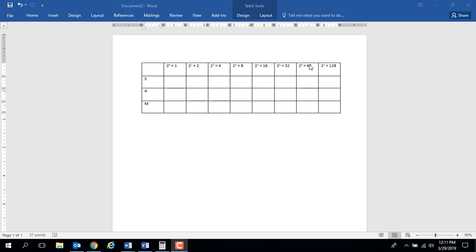Because there are 8 bits in a byte, I have gone ahead and split everything up to base 2. So 2 to the 0 power is 1, 2 to the first is 2, 2 squared is 4, 2 cubed is 8, and so on and so forth, all the way up to 2 to the 7th power.